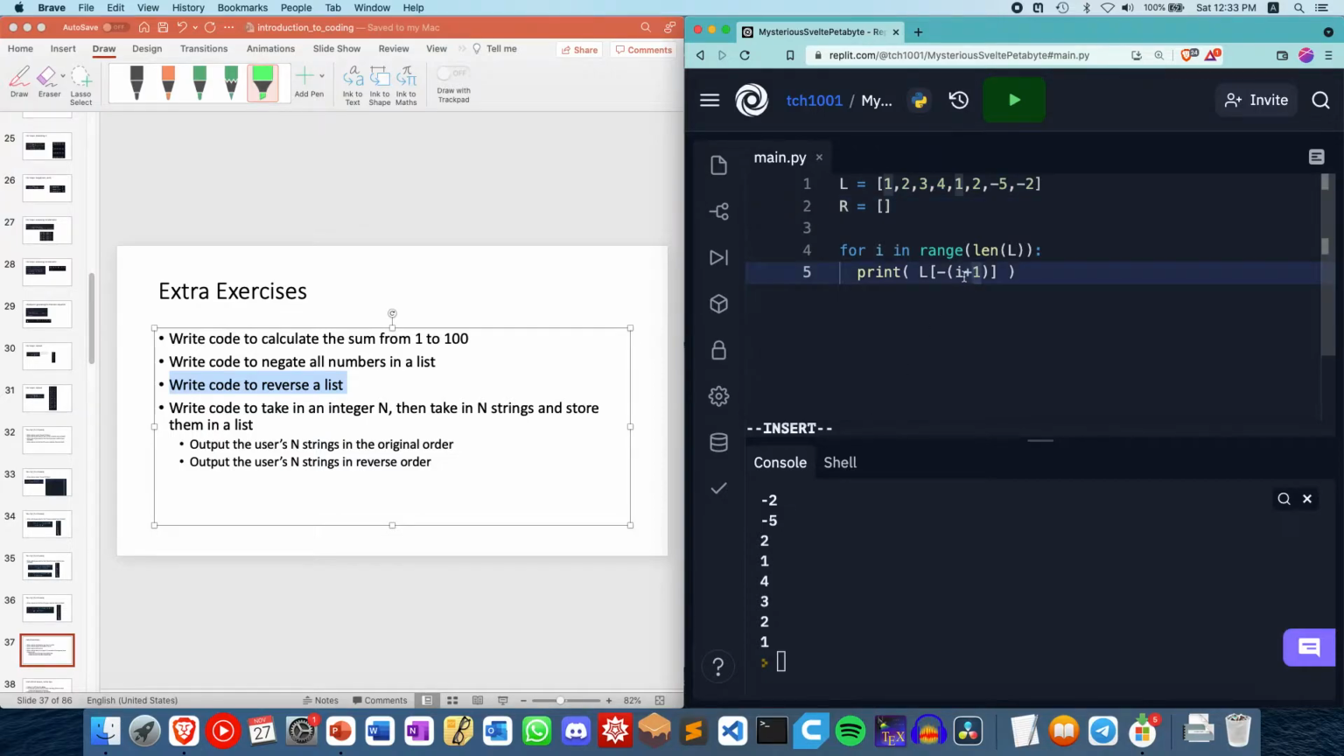So you see, when i is 0, I've accessed the last element, and when i is 1, I access the second last element, and so on. So now that this value represents going through the list one by one from the back, all I need to do is write r.append of this value. What this means is that for each of these values, -2, -5, 2, and so on, I'm going to add it to the back of r. Then print r after the for loop. Remember that there's no indentation for this print statement because it's not captured within the for loop. Then I'm going to get the successful reversal of the original list.